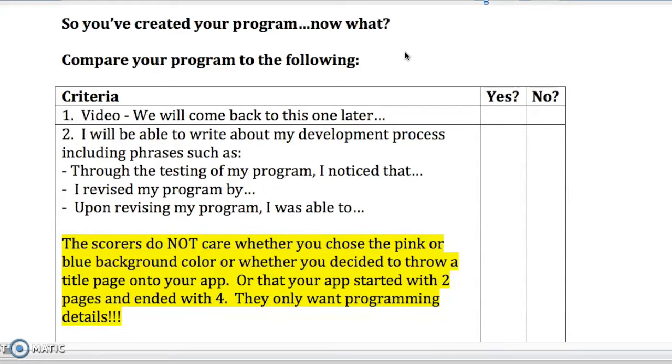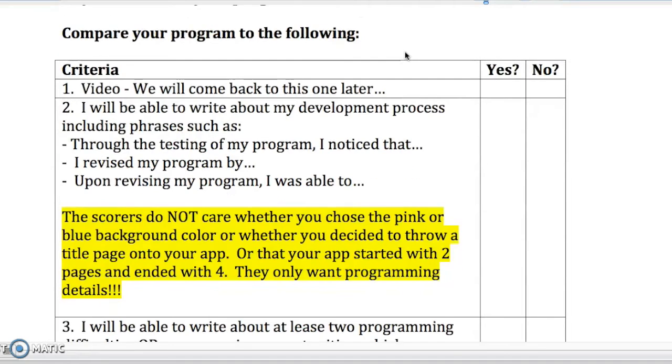You're going to print this chart out and you're going to make sure that your program meets the following criteria. Everything should get a check of a yes. If you notice that you are checking the no box, you need to go back and revamp your program before you even think about completing the write-up portion. Okay, number 1, your video. You are going to come back to this one later. I'm going to provide more about this in the next video.